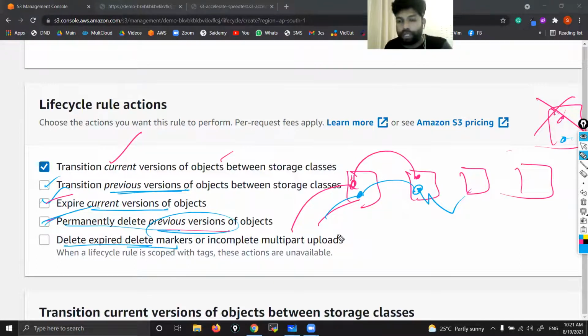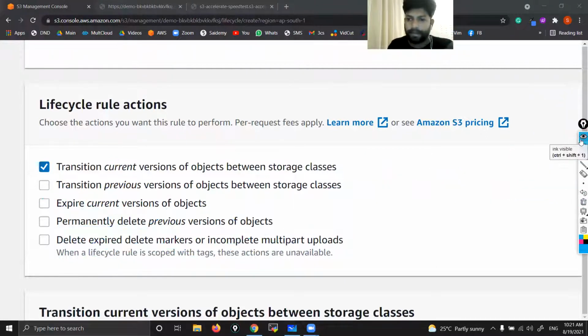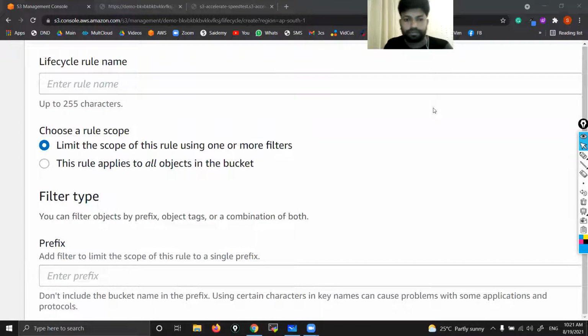See, sometimes while uploading, if you have internet connection issues, the whole object won't get uploaded. In that case, we don't need half of the object, right? So you click here so that incomplete uploads will be deleted. Expired delete markers also will be deleted. Don't worry about delete markers, we have seen that in versioning. But incomplete uploads, remember that. Okay, thank you. Fine.